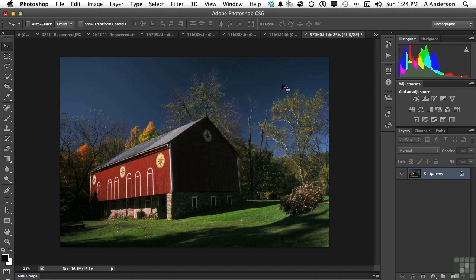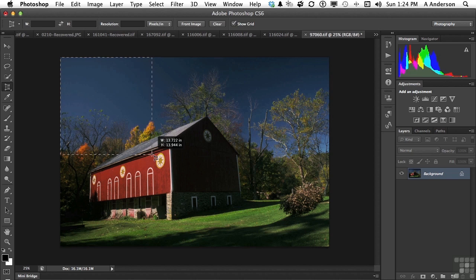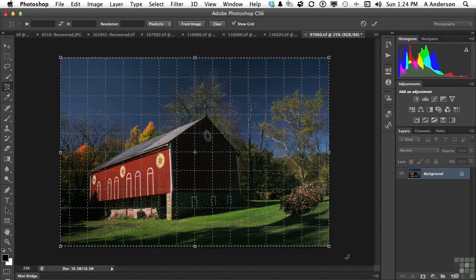So we're going to come over here and pick up, in the crop tool area, the perspective crop tool, new. Make a sweep and select the whole thing, top left to bottom right. Now you get a grid. That's a good thing. What we have to do is align this up to the angles of the barn, or let's put it this way, to what we want to straighten.